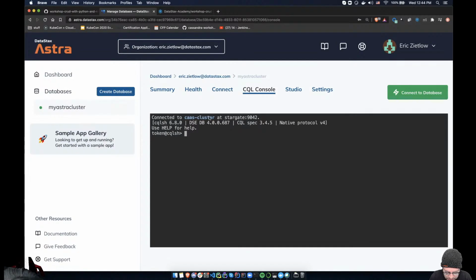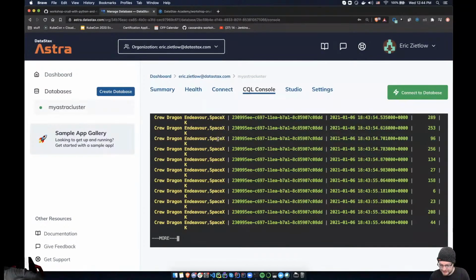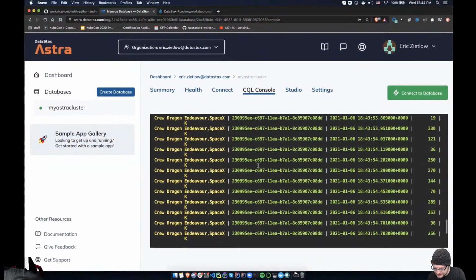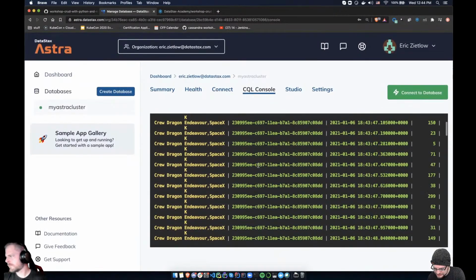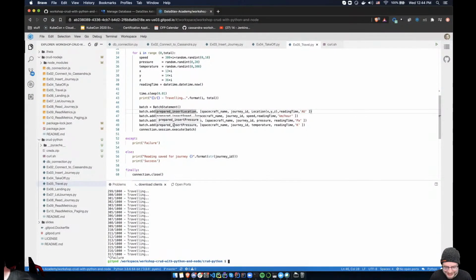We can do select star from spacecraft. Let's do, what table? Let's do pressure over time. And we can see tons and tons of data in there. We can see that the random number generator was indeed generating random pressure numbers. Now, if our pressure was fluctuating that extremely, we'd probably end up exploding something. But for purposes of the demo, it makes sense.